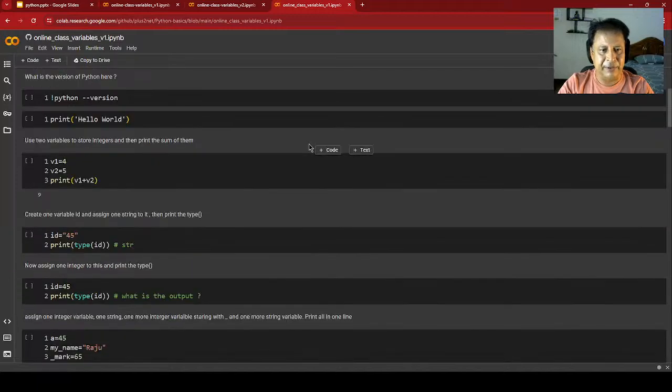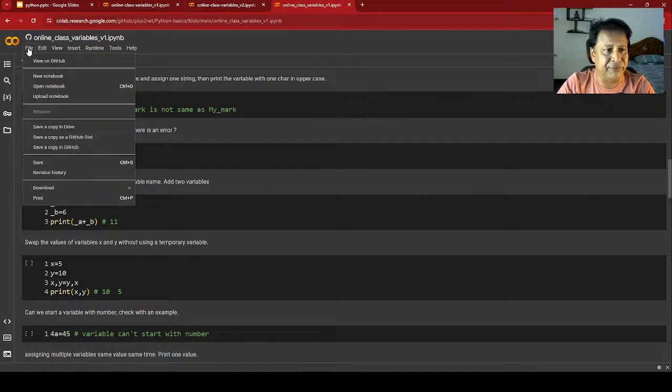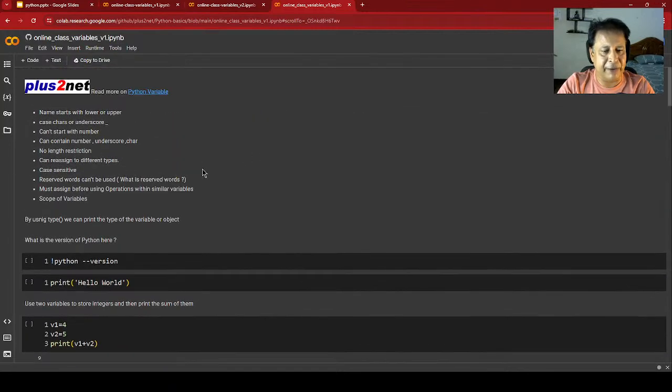So the entire file is available. Once you run it, it will give you a warning message that it is not authored by Google. So what you do is File, Save a copy in Drive. You can keep a copy in your Drive or wherever you want. You can download it also, as a Jupyter Notebook, IPYNB, or .py file. Then the source code is available with you. You can see how it is organized, and all the questions will be here.